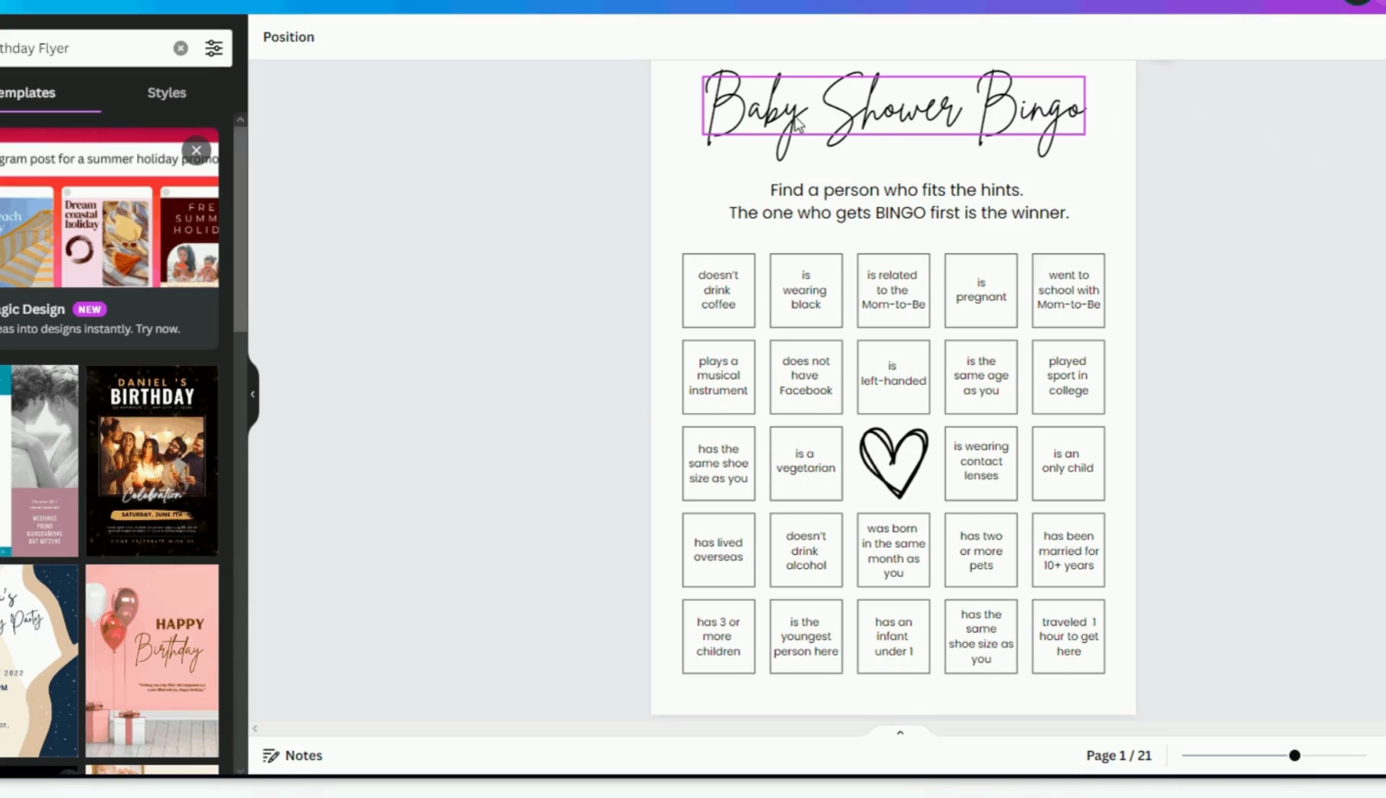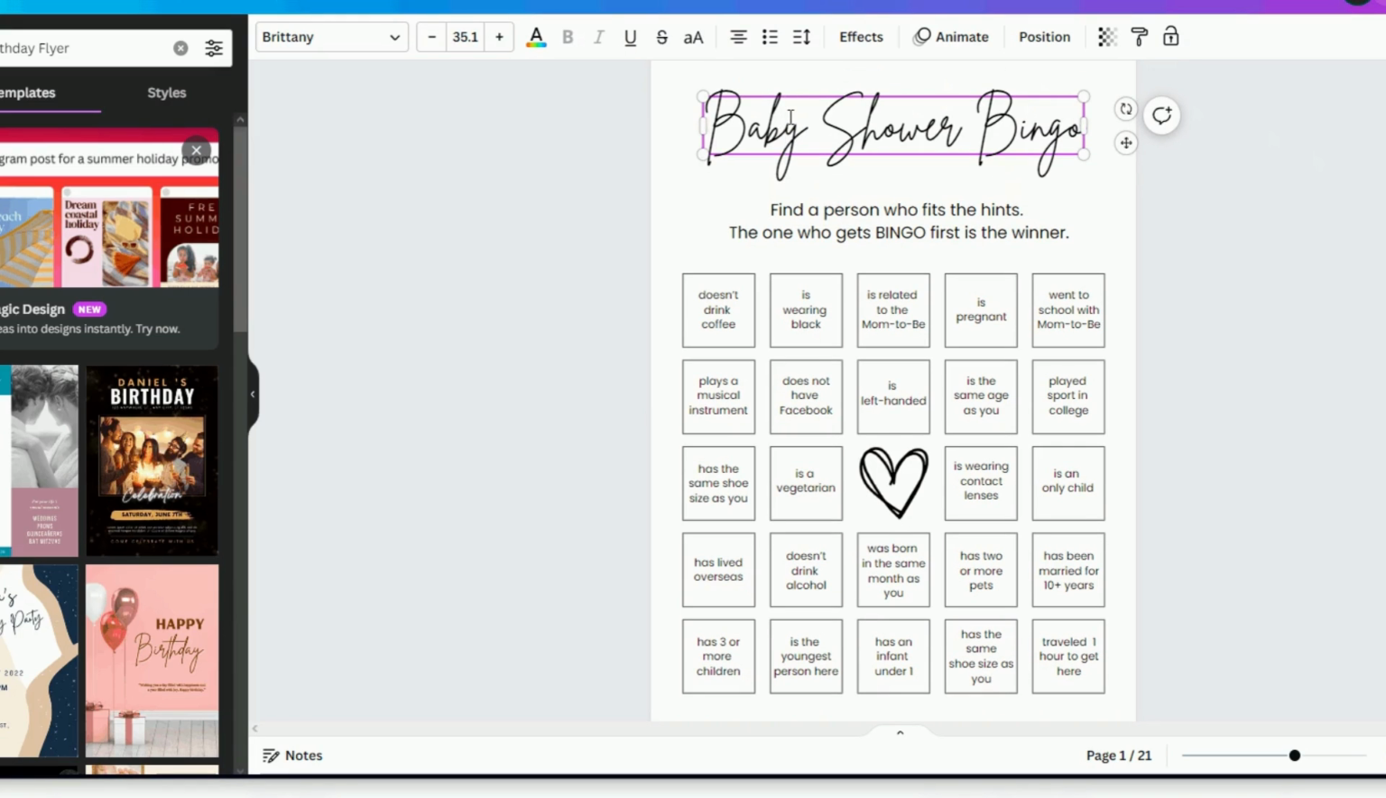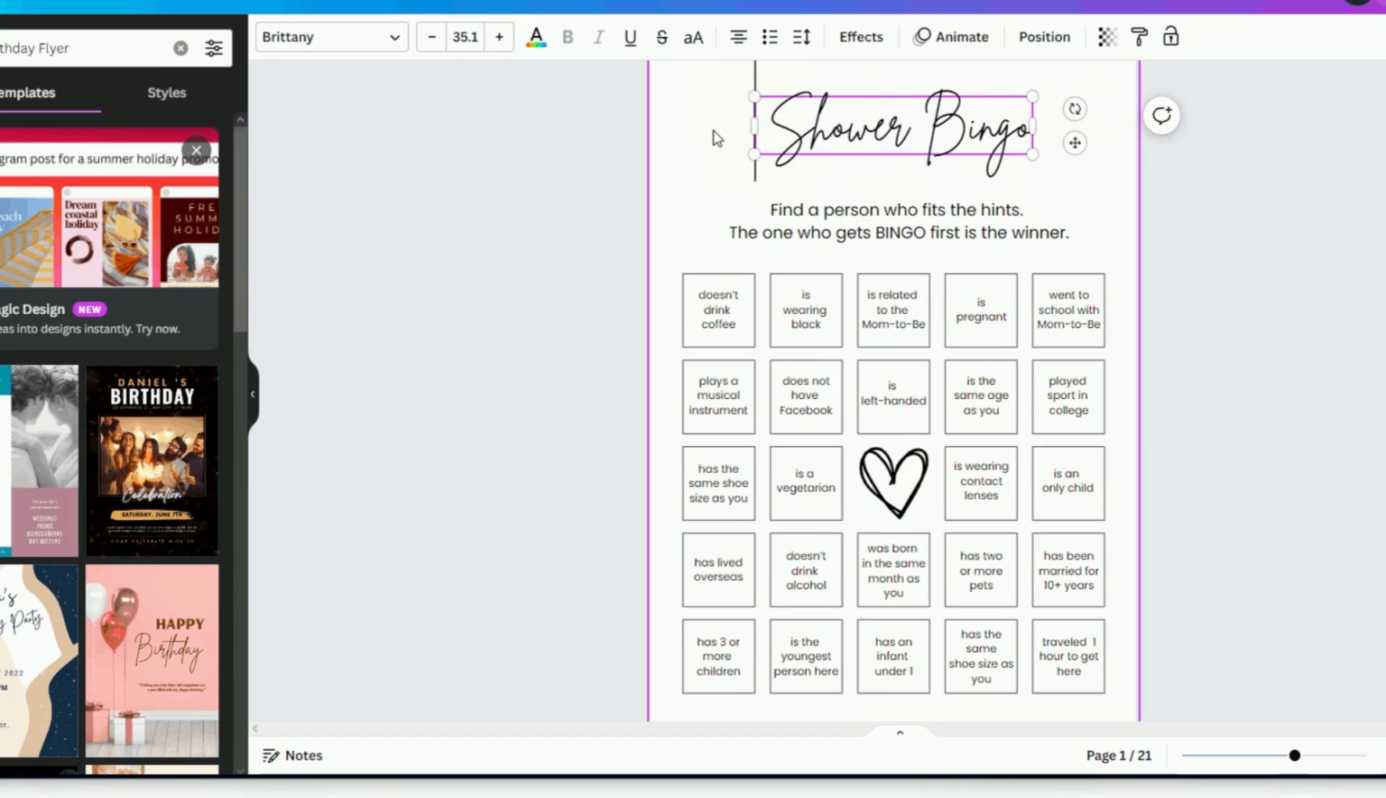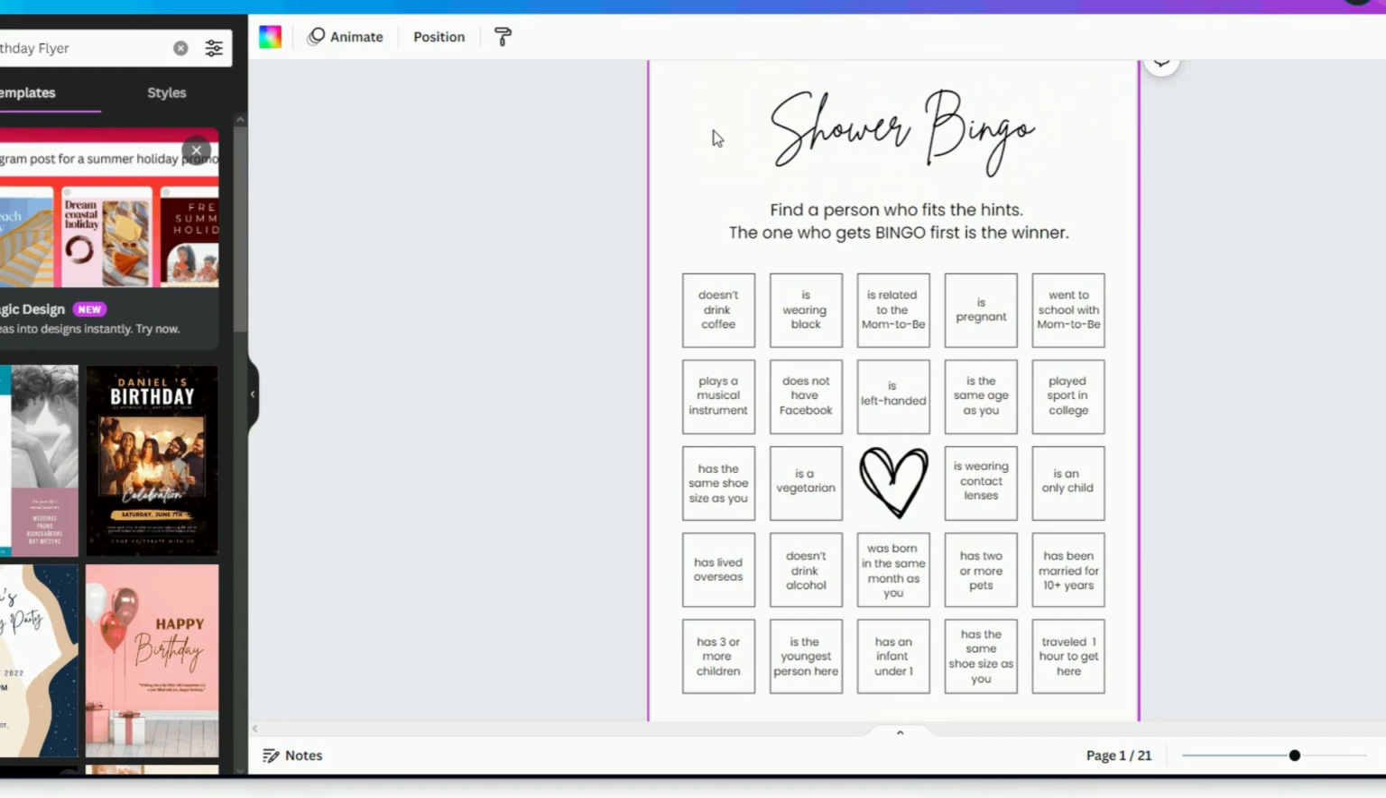To change it, all you need to do is hover your mouse over the text box that contains the text, and you'll notice it becomes highlighted. Simply double-click on the box, and now you can edit it. Type in your text. It's that simple.